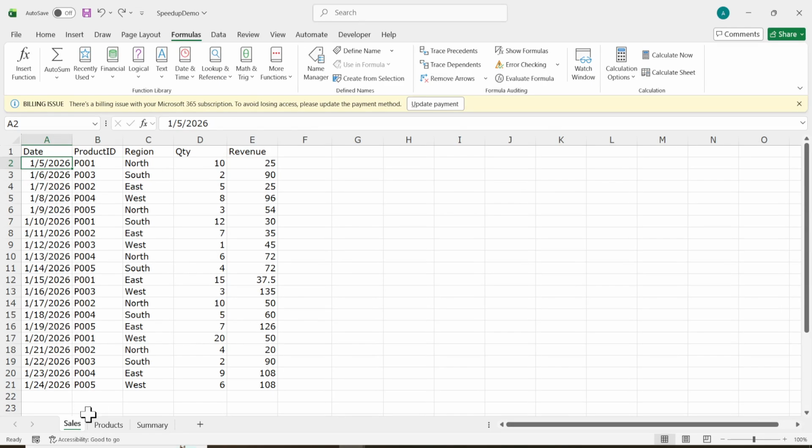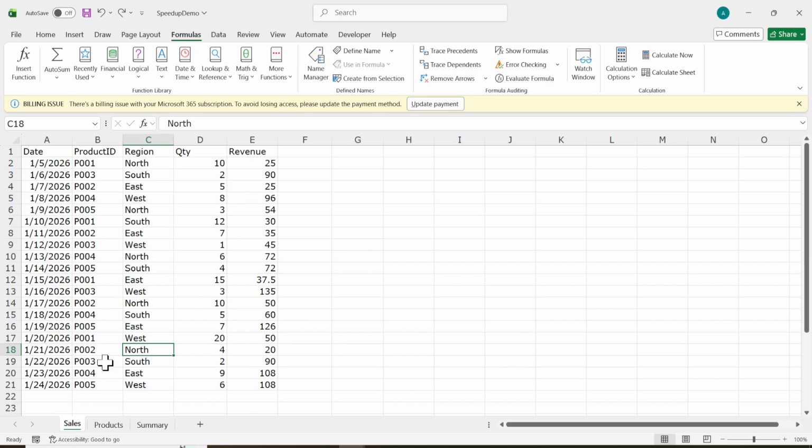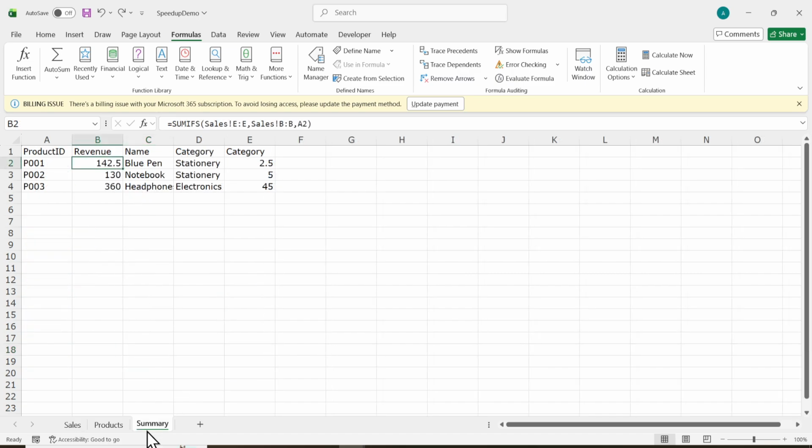In today's video, I'm going to teach you how to speed up a slow Excel workbook full of SUMIFS and XLOOKUP. Start by opening Excel and opening your workbook. Once it's loaded, look at the bottom of the window and click the Summary tab, then click cell B2, and notice that the SUMIFS formula here scans entire columns.